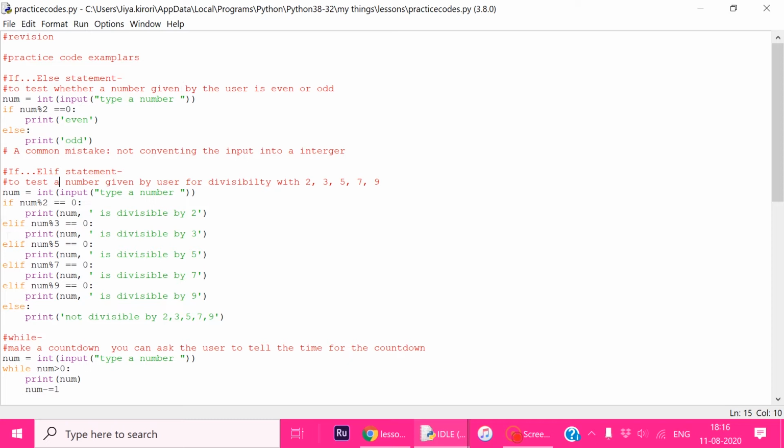So then it is checking if the number's remainder when divided by 2 is 0. If it is, then it is printing that it is divisible by 2. And this just keeps on happening till 9. And if all of these are false, then the else statement would execute, saying that the number is not divisible by any of these numbers.